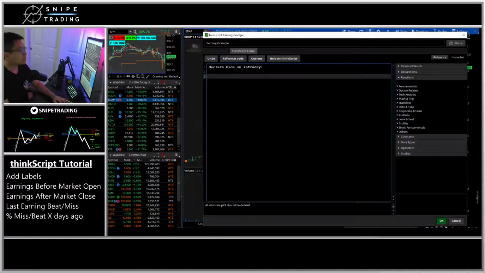So after that, we can now define days that have earnings. So let's do our first one, which is going to be isBMO, and I'm going to indicate BMO as before market open. And I'm just going to put a _0 here. And there's a function, it's going to be hasEarnings, right? Here, if you leave it blank, it'll be any earnings.